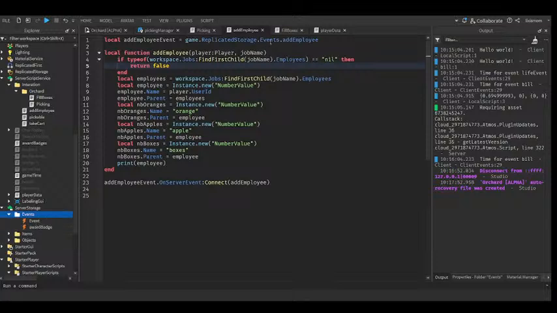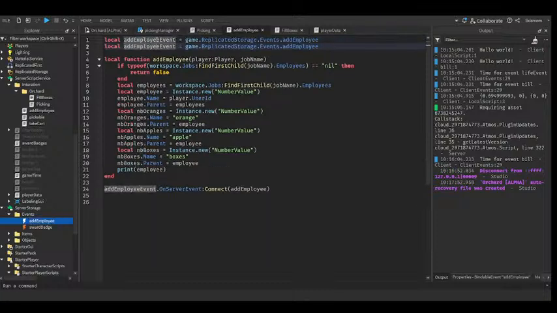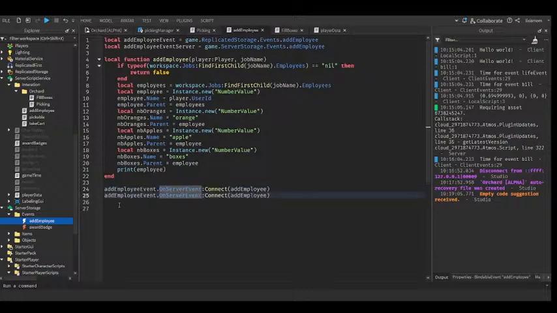Oh wait, we have one. It says there is one, but it's in the wrong place. It's in replicated storage. We don't need one in replicated storage. We need one in the server storage. Add employee. Oops. Okay, in server storage events, so add employee. I'm just going to put here server, in case maybe we're using it in a local script somewhere, as we're going to have an error. So let's just add another one.